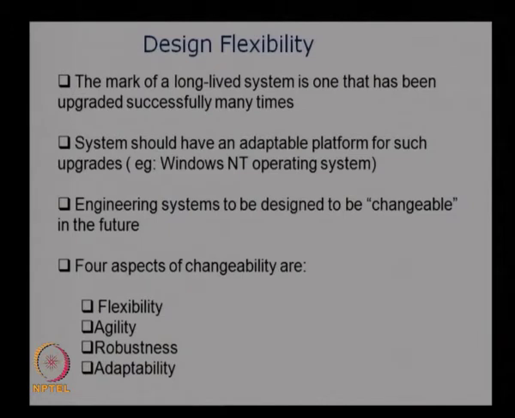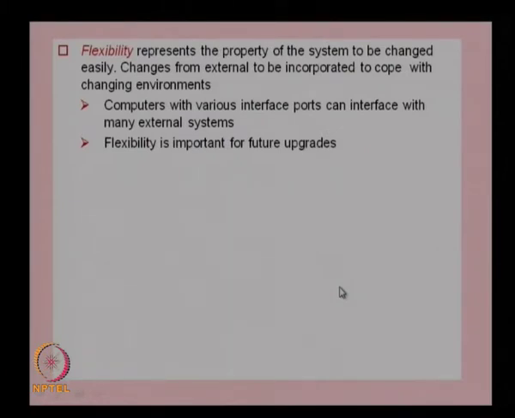We should not make it so rigid; it should always be made changeable, or easy to change in the future. So, any hardware, any physical architecture we develop should be made in such a way that it can be changed in the future. In order to ensure changeability, there are 4 aspects. They are known as flexibility, agility, robustness and adaptability. All these 4 features need to be incorporated in the architecture, so that we can have the required changes at various stages. So, flexibility is basically the property of the system to be changed easily.